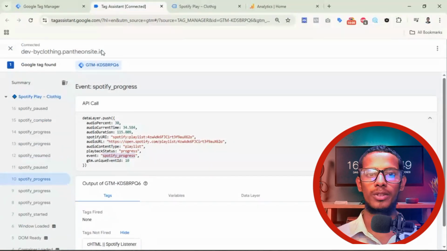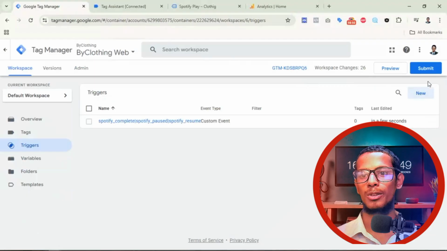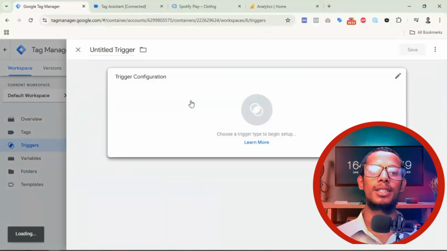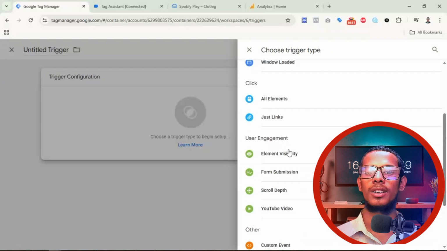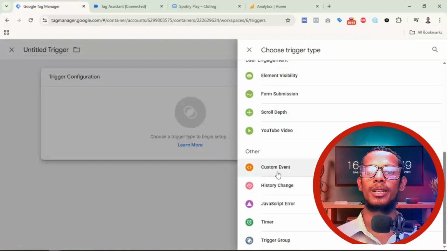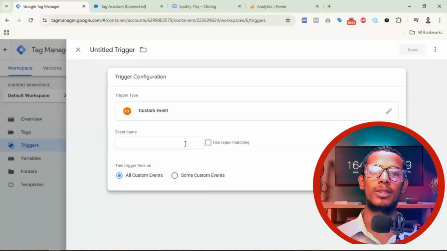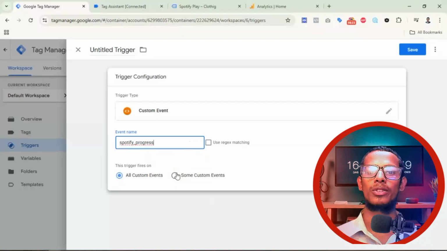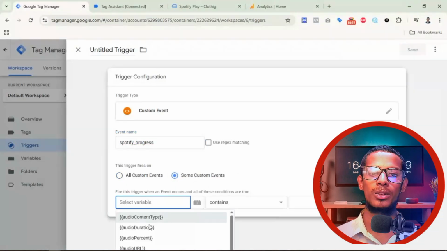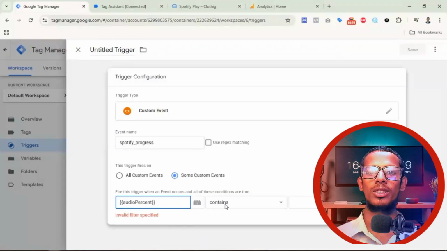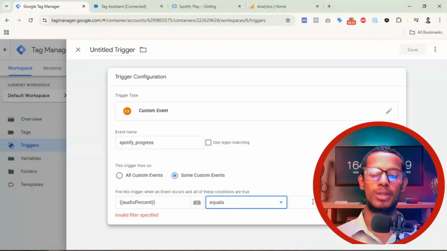So copy this progress and go to Google Tag Manager and click new, tag, create new tag. In tag configuration, select here. Okay, and then our event name will be custom events, write here the event name, and click on custom events, and here select your audio percentage, which will fire when equal to 50.